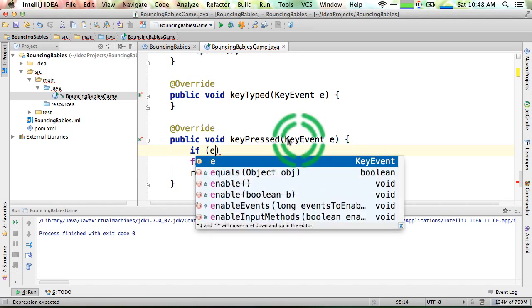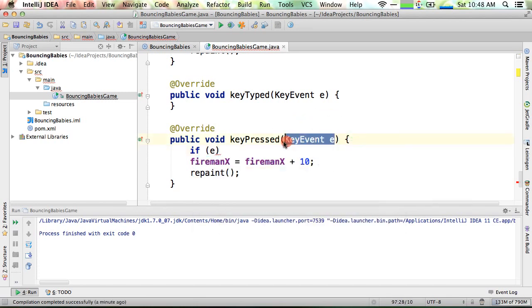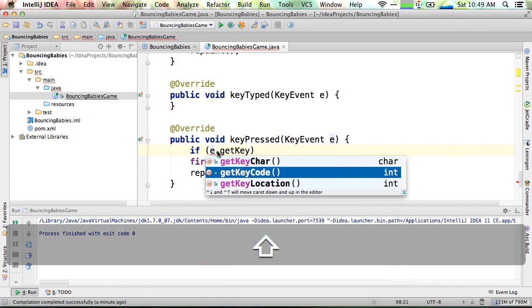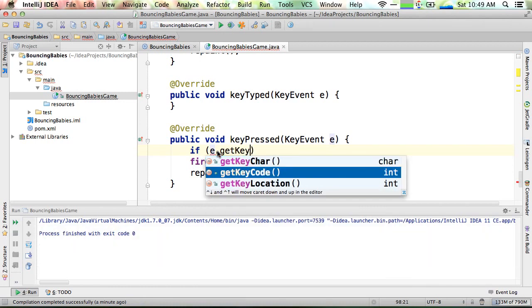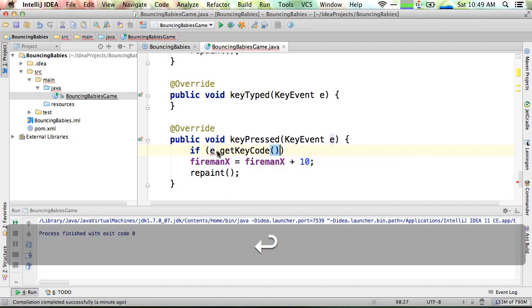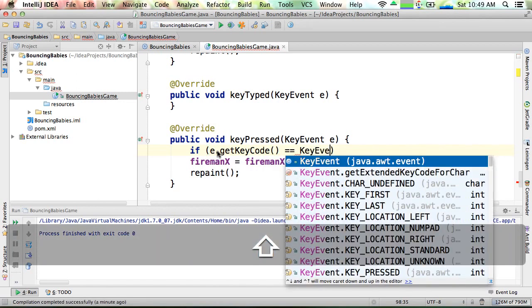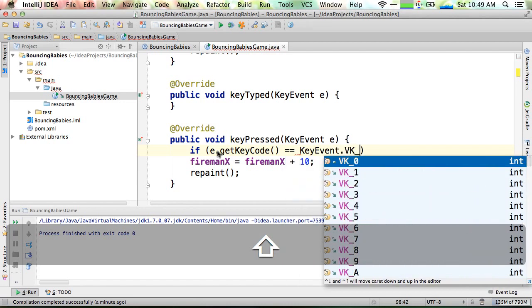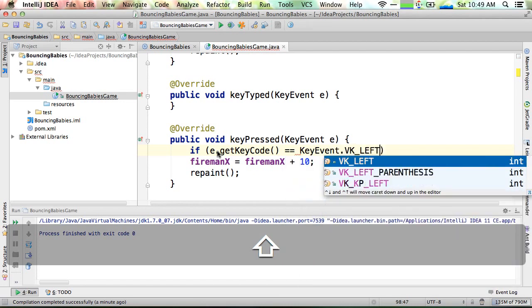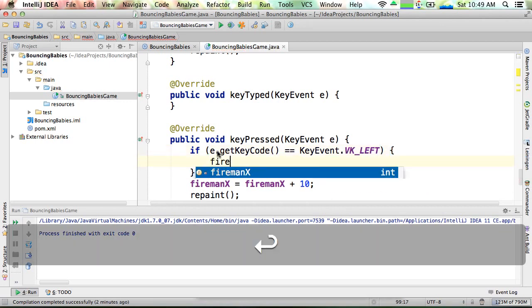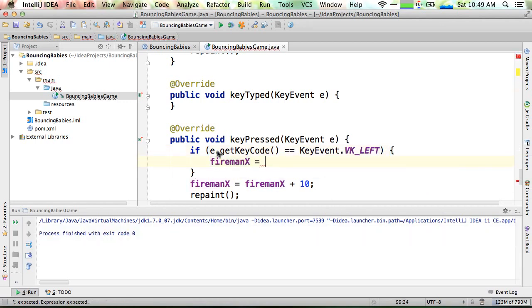And the way we do that is we can use this key event thing here. It's called e. So we'll say e.getKeyCode is a number that corresponds to individual keys. We'll say if the key code equals keyEvent.VK_LEFT, the left key, then fireman X should equal, let's say, 100.